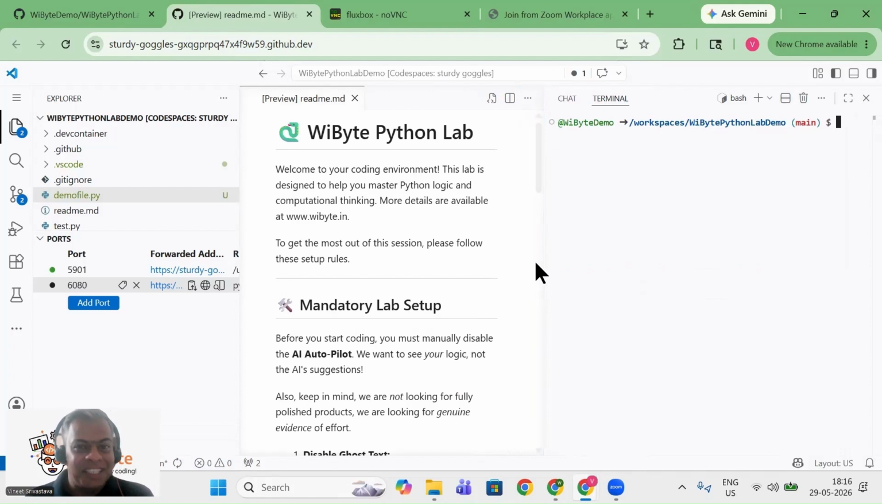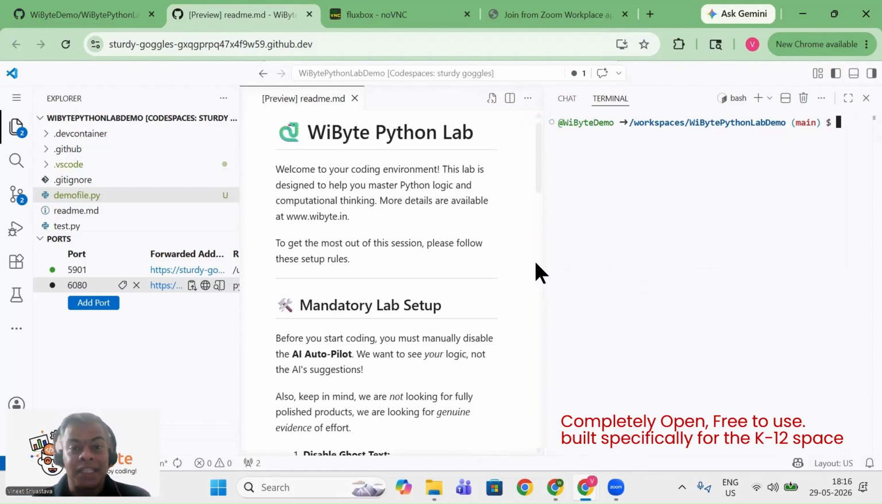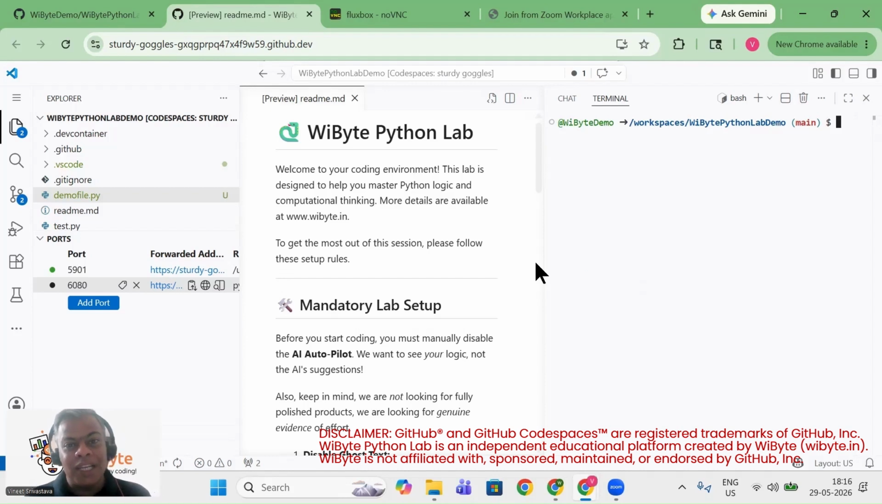To fix precisely these problems and to reclaim the educational space that I believe our students truly deserve, it's my immense pleasure to share with you the WiByte Python Lab, a completely open, free, and customizable development environment that we are creating specifically for this segment of K-12 education. Now, this is built on GitHub and Codespaces, requiring absolutely no local installation.